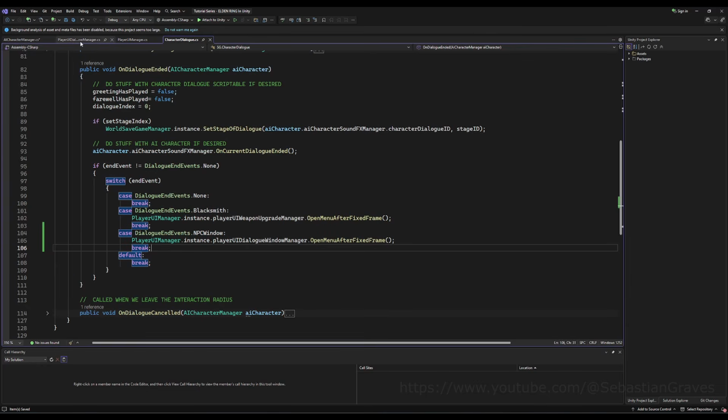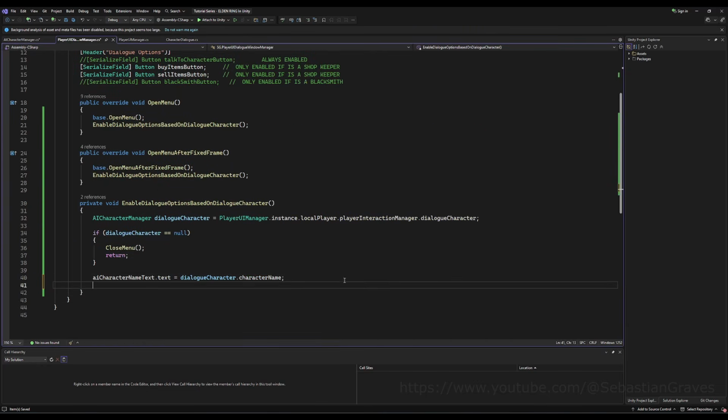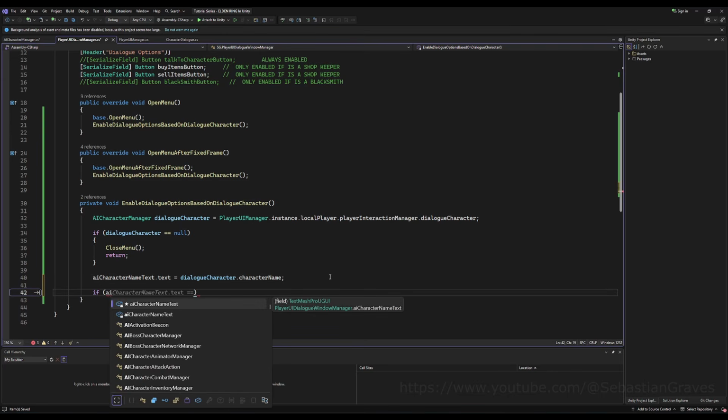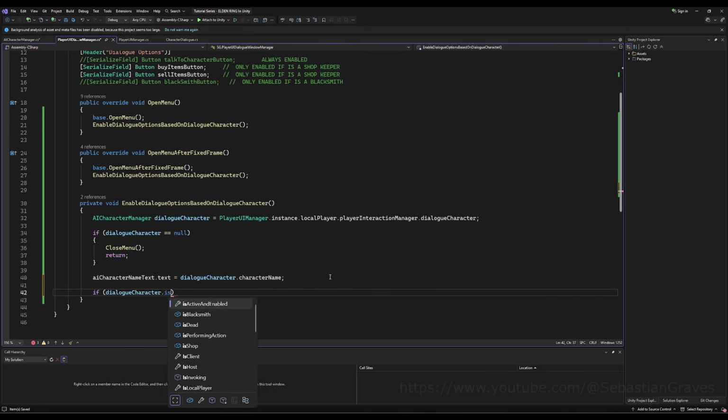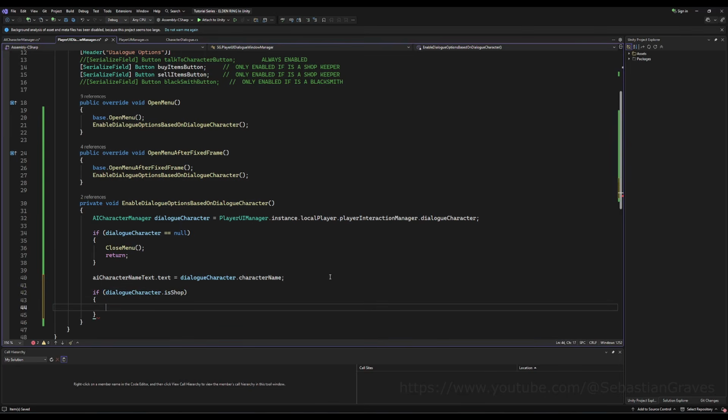So let's go over to the player dialog window manager again, and we're going to check and see if the AI character is a shop and if it is blacksmith.